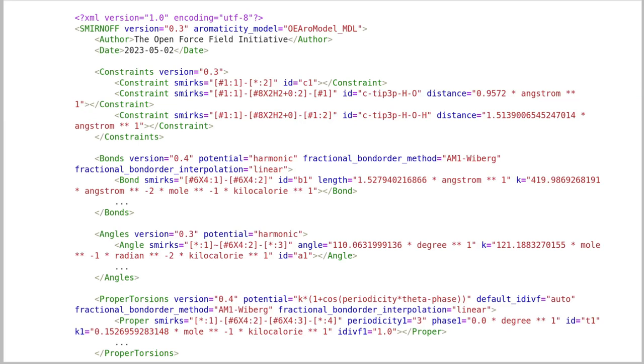Quick primer on SMIRKS. Atoms are represented in square brackets. An elemental symbol, or a hash symbol followed by an atomic number, specifies the element. Or an asterisk can represent any element. A number after a colon lets us give a particular atom a numerical identifier, which we use to identify the atoms we actually want to apply our parameters to. Dashes, equal signs, and hashes between atoms represent single, double, and triple bonds. Then there are a bunch of other optional symbols and letters specifying physical properties of atoms and bonds, and a few punctuation marks defining some simple Boolean logic.